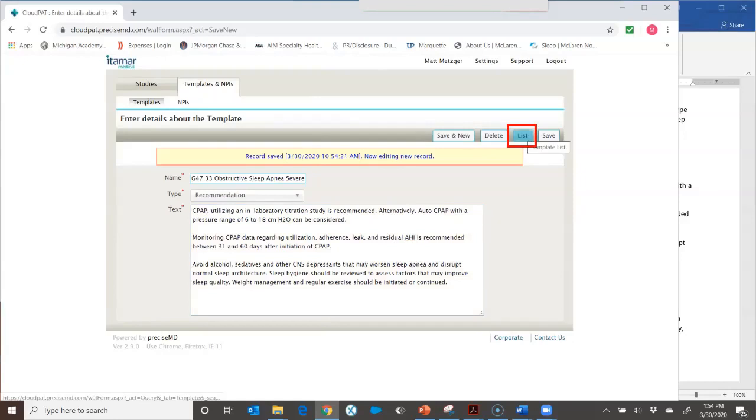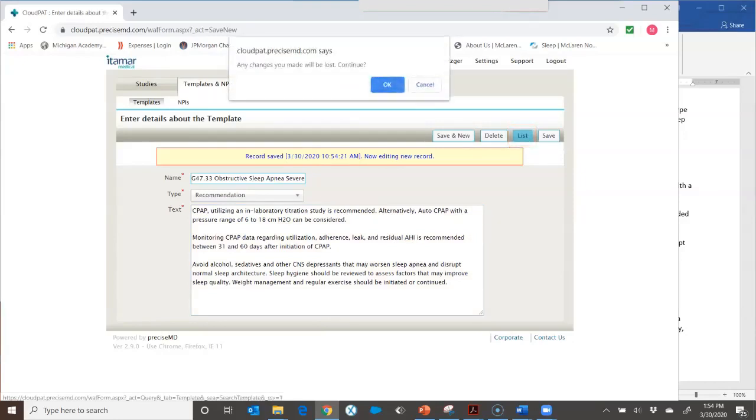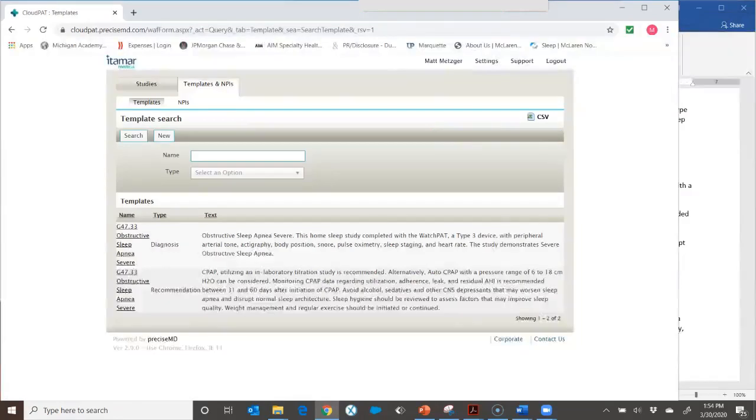At this point in time, if I want to double check that work, I can click on the word list at any point in time, and it'll tell me the two that I've made. So I've made essentially a diagnosis block and a recommendation block for severe sleep apnea.